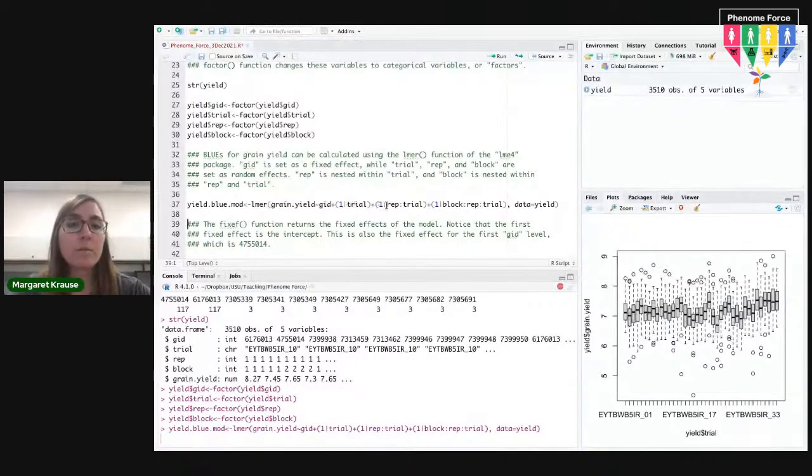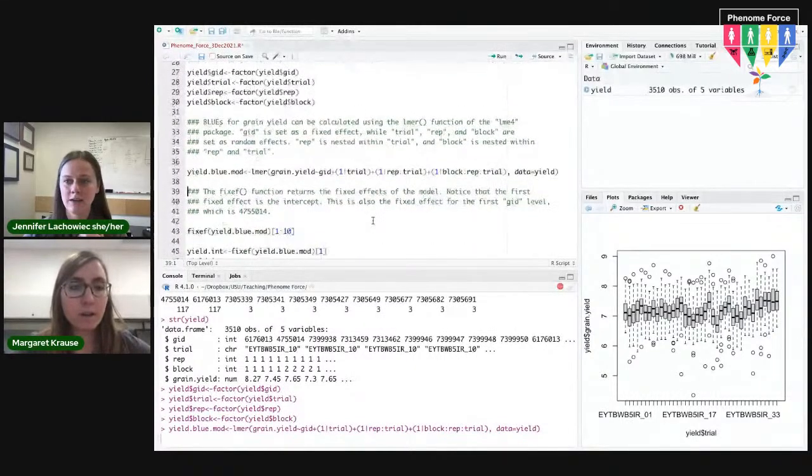And to nest variables within other variables, you can use this colon. I believe the order that you have them in doesn't really matter. So we have rep nested within trial, and then block nested within rep within trial. So that is still running.